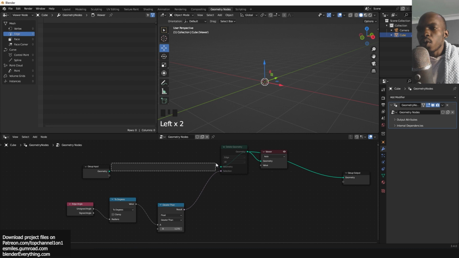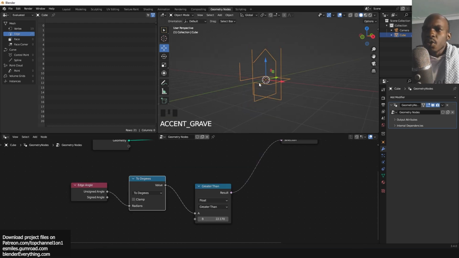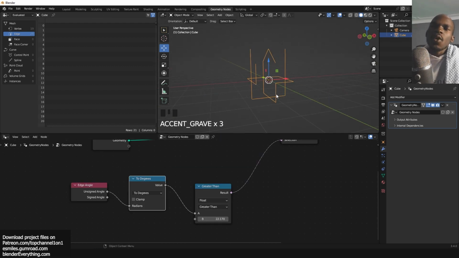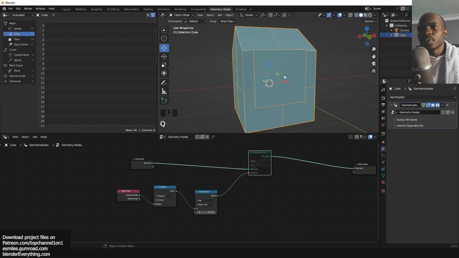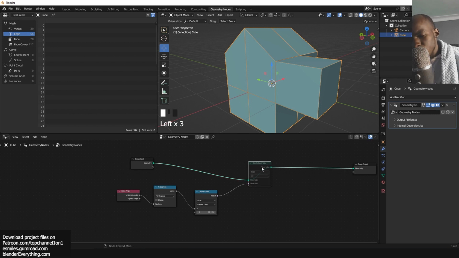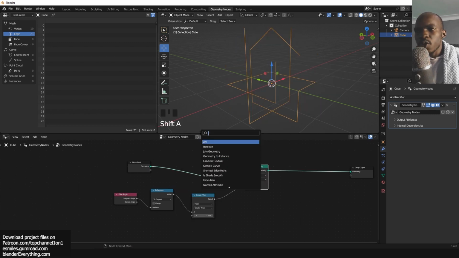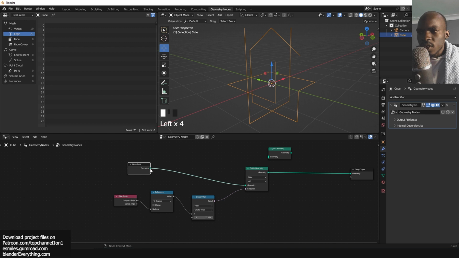I want to delete only the edges beyond a certain edge angle. So you can see what we are getting. We have deleted all the sharp edges, and if I compare this to the original, you can see we are keeping this edge. Maybe let's bring back the original geometry with a join geometry here, so that we can see what is going on. This is just to demonstrate what is happening.